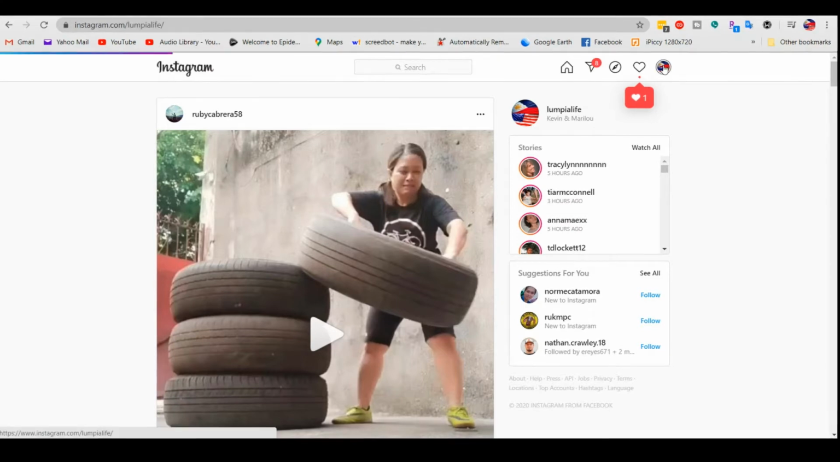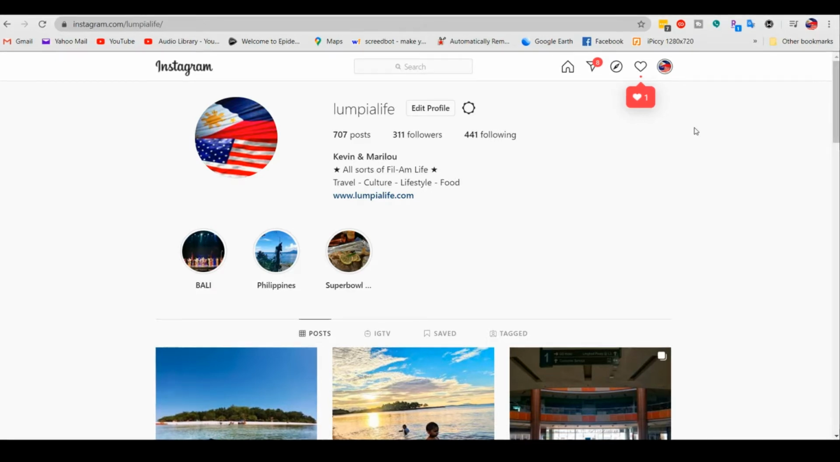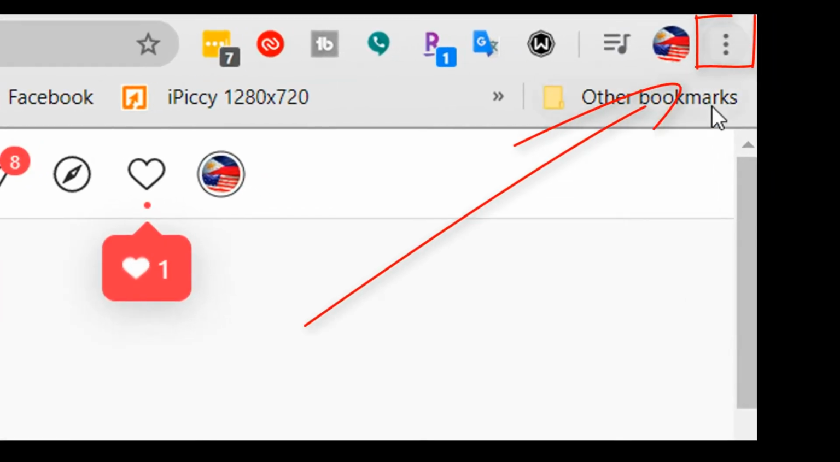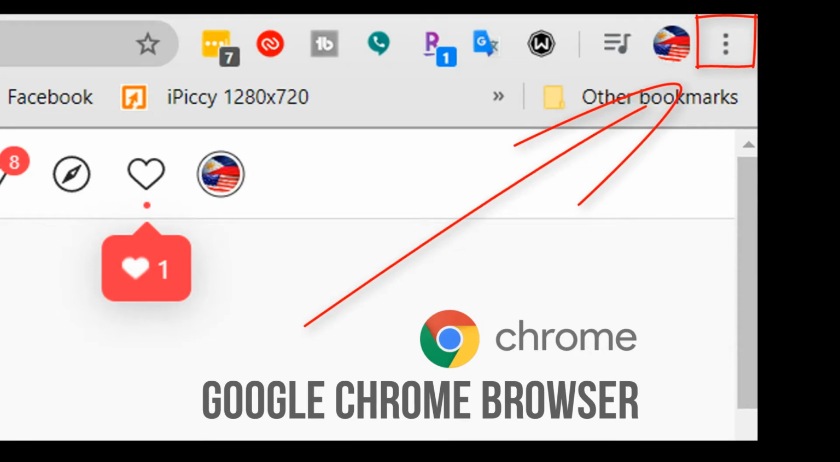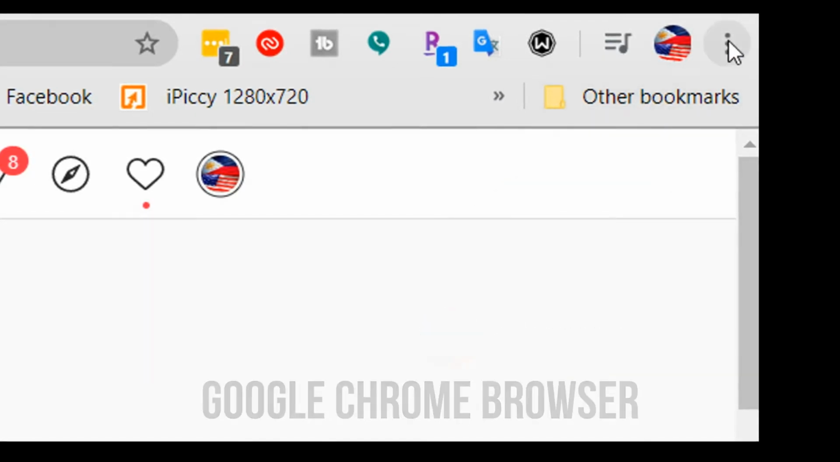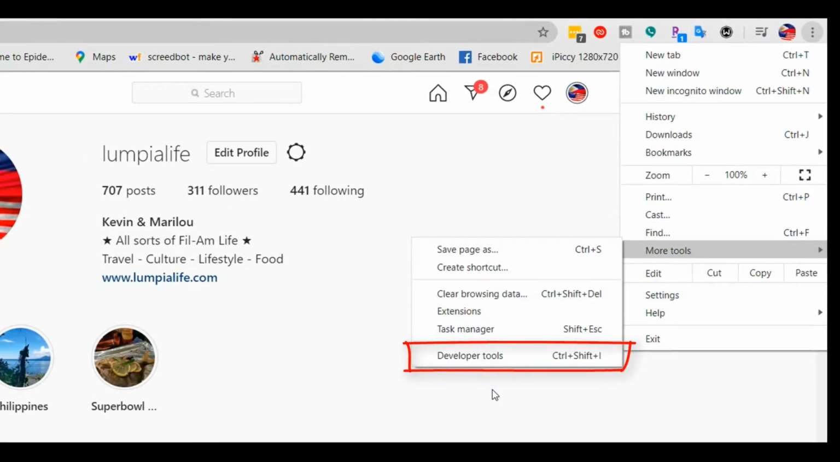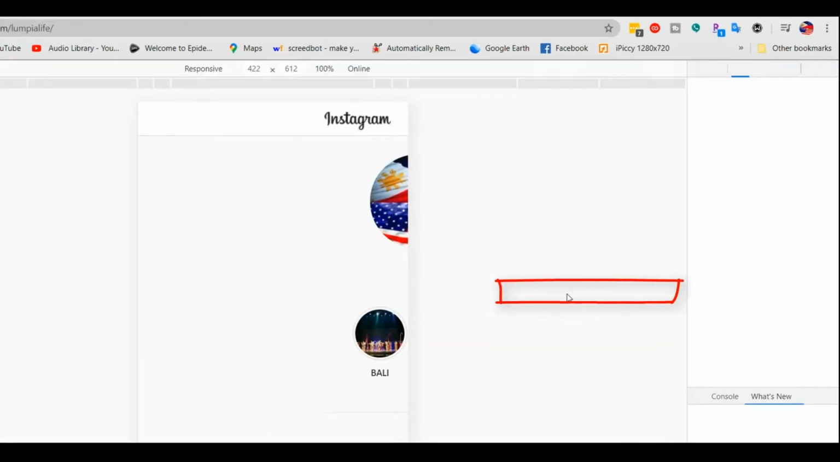Pretty simple. Go to Instagram.com, log in. Once you're logged in, go to your profile. Go up to these three dots here. Now I'm using Google Chrome, so I don't know about other browsers, but this is using Google Chrome. Click these three dots. Go down to More Tools, Developer Tools.